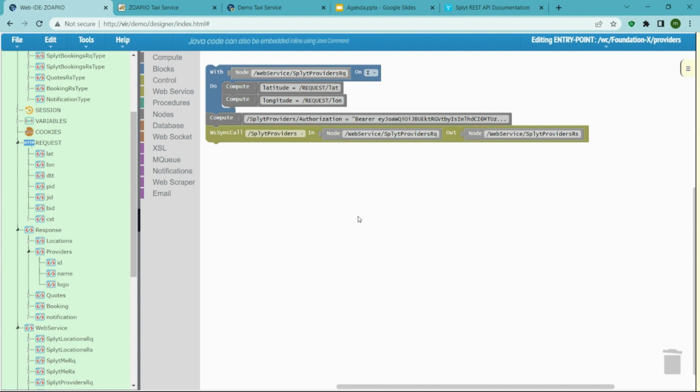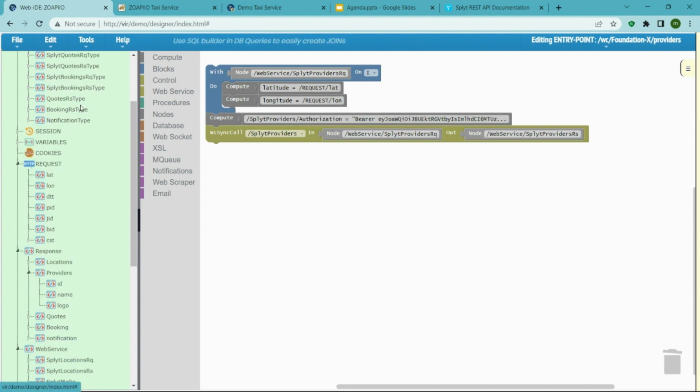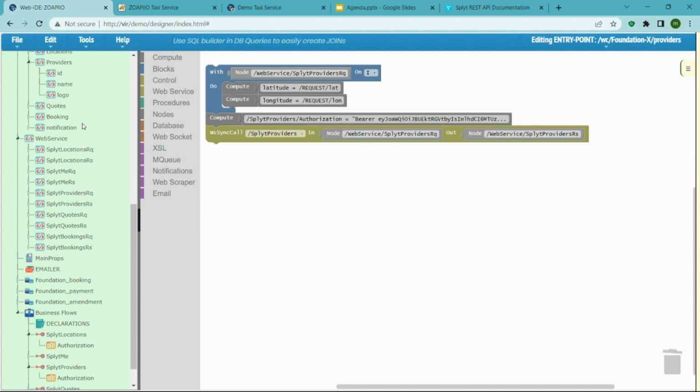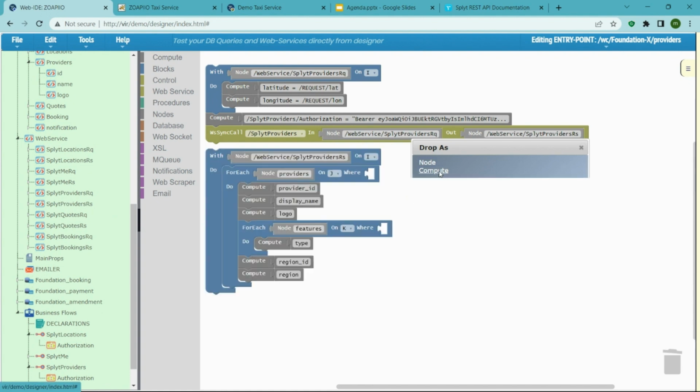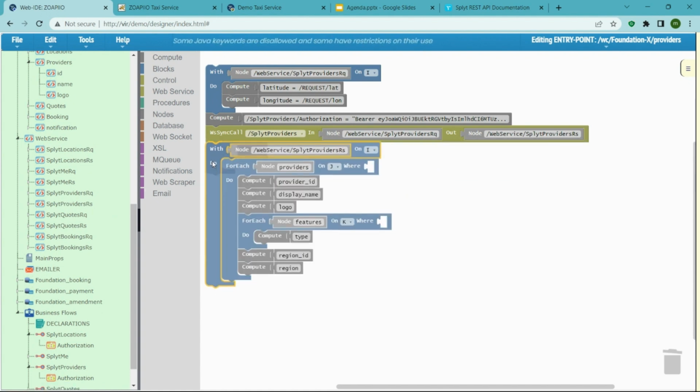Now, after the call has completed, we need to process the results. Okay. So now you will take the response node, which is providers RS. I'm going to drag and drop it here, and again we will say compute. So what this does, it takes the entire structure and just fills in the initial skeleton. And now we can do whatever we want.